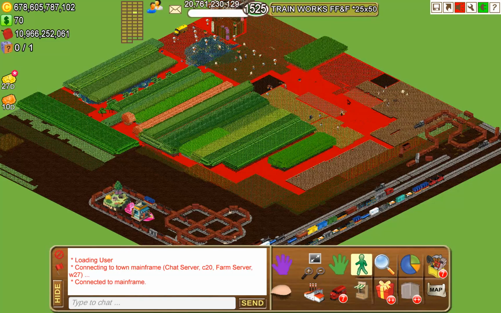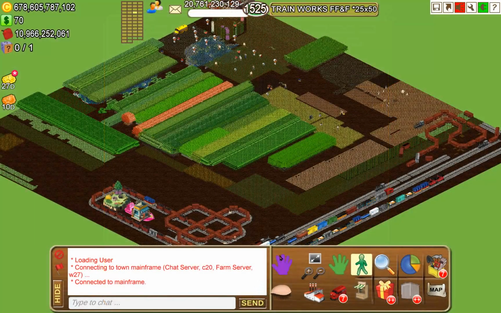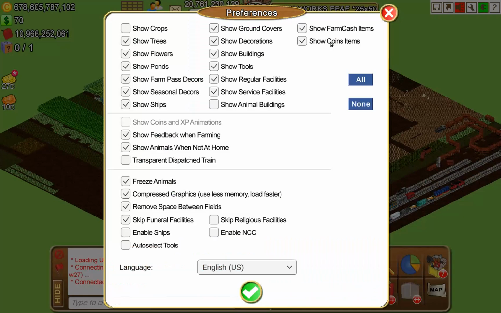And to get rid of the red is if you make any other change. As an example, I'm going to go in here and hide the animal buildings. Just going to click on animal buildings and hide them. They were visible before. Now that they're gone, the red, there would be little spaces of red where the animal buildings are, and they're up in that area there, I believe.